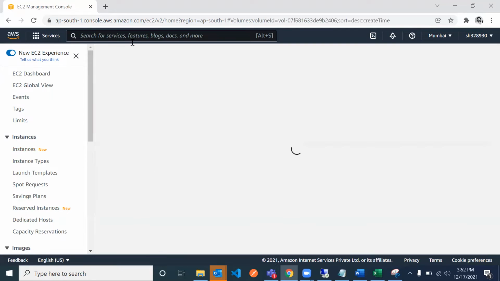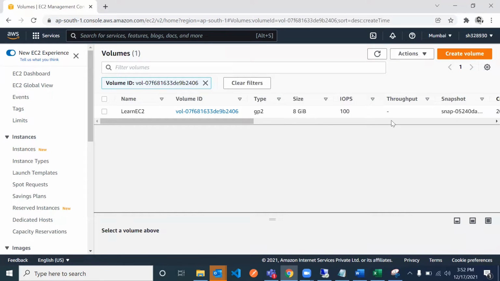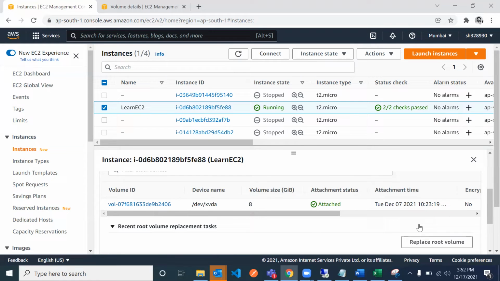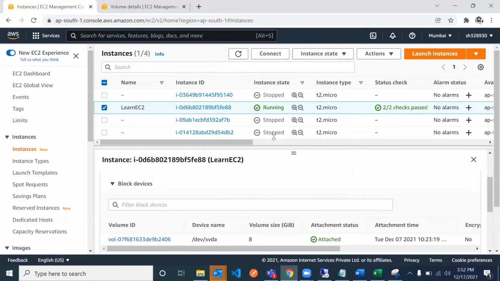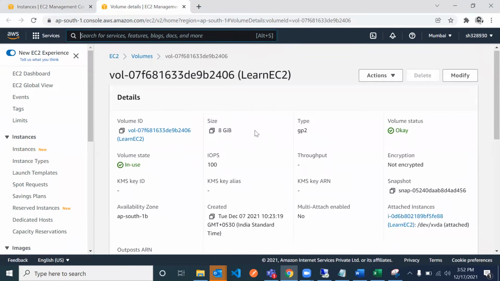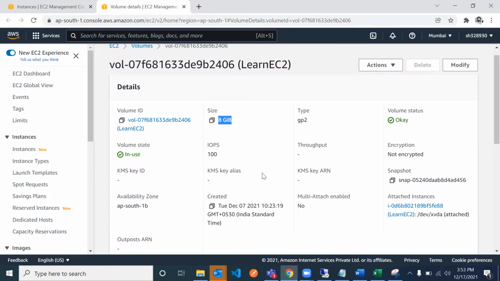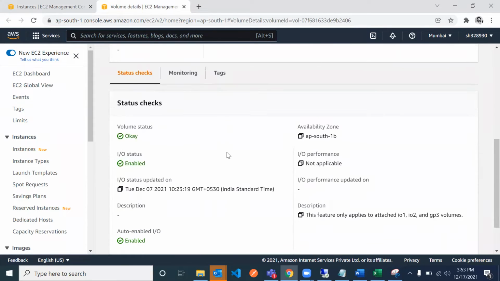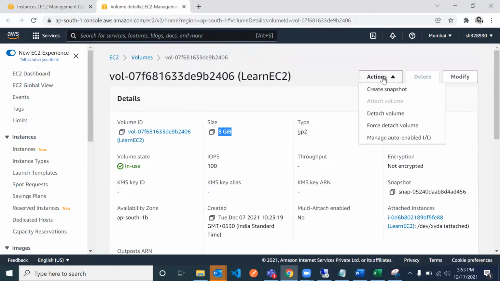Click on this volume ID, and you will be shown your volumes. Rather, I'll open it in a different tab, and this tab will belong to our EC2 instances only. In volume details, you can see and modify things. You can see the size of your EBS, what the type is, what its availability zone is, and what the volume status is, whether it is enabled or not. And you can modify it as well.